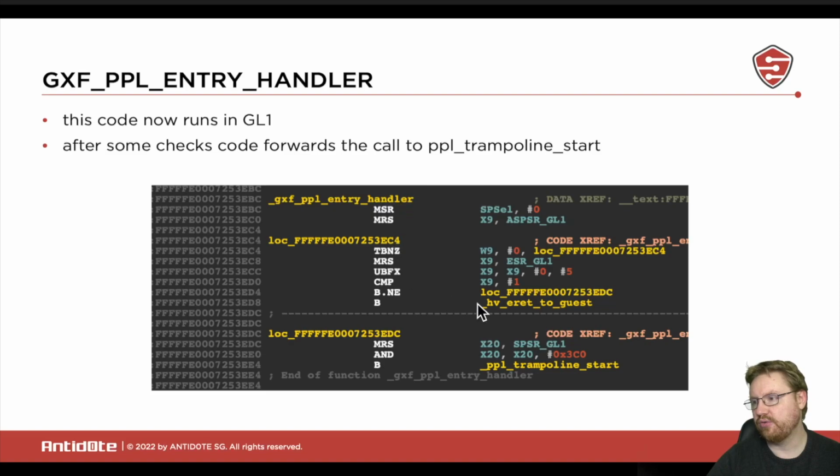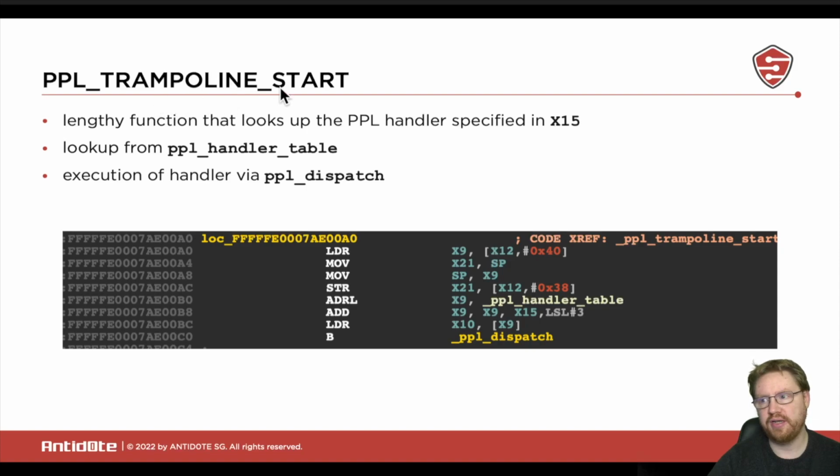And when you look at what this code is doing, you will see again there's a number of checks going on here. And in the end, it will execute the ppl trampoline start, which is then responsible for starting the dispatching of the actual handler. So when we look into this ppl trampoline start, we will see that this function is quite long. And it looks up the ppl handler via the ppl handler table and the x15 handler number. So as you can see, this is basically just a direct lookup of this handler from the table.